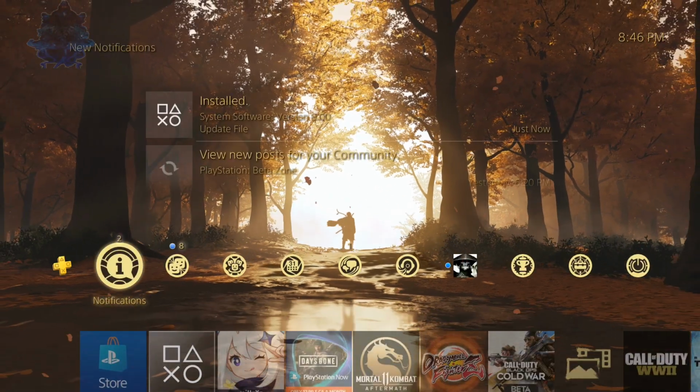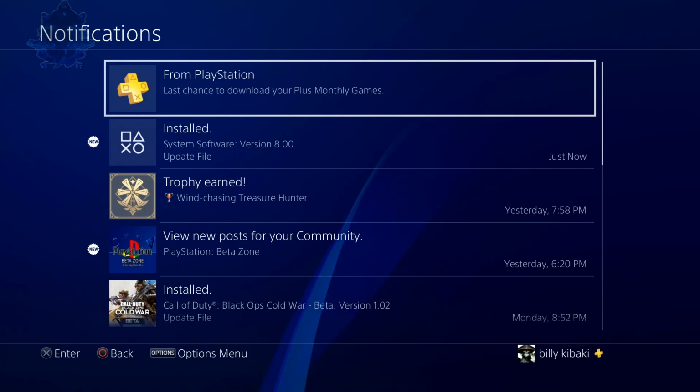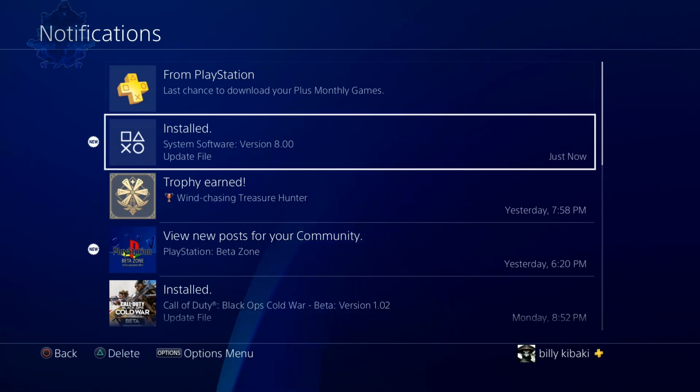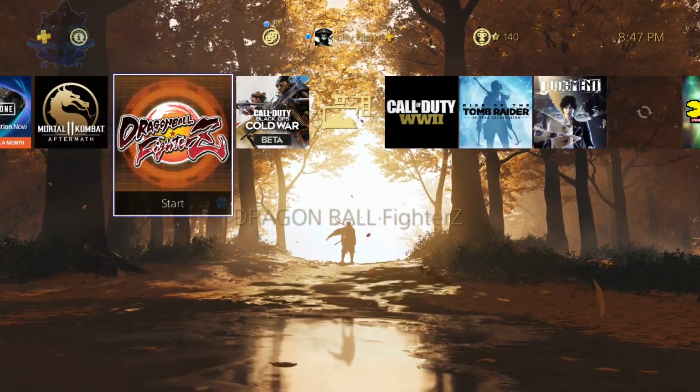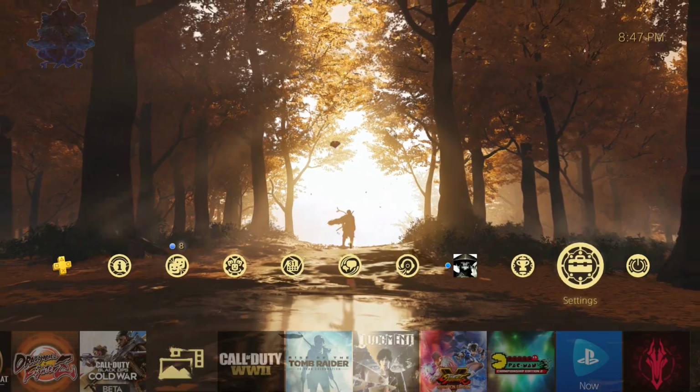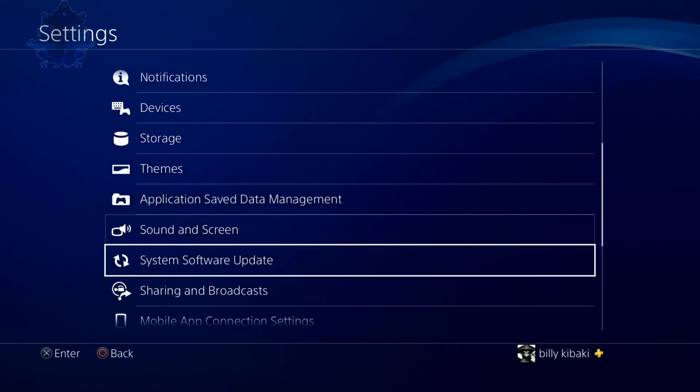Removal of event creation and private community creation. After 8.00, you will no longer be able to create events or access existing events created by other users. We're also removing the ability to create private communities under the community app on PS4. If you already have existing private communities, you can continue to access them.